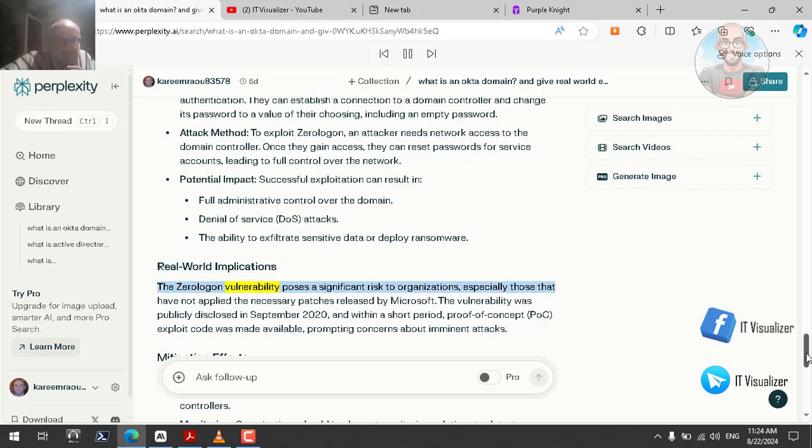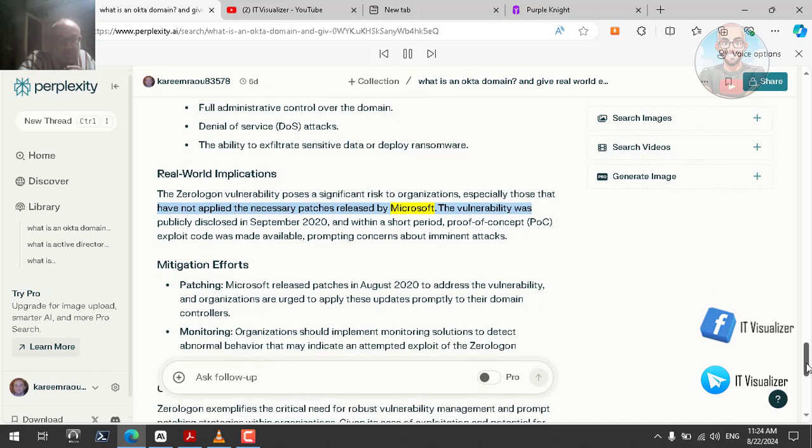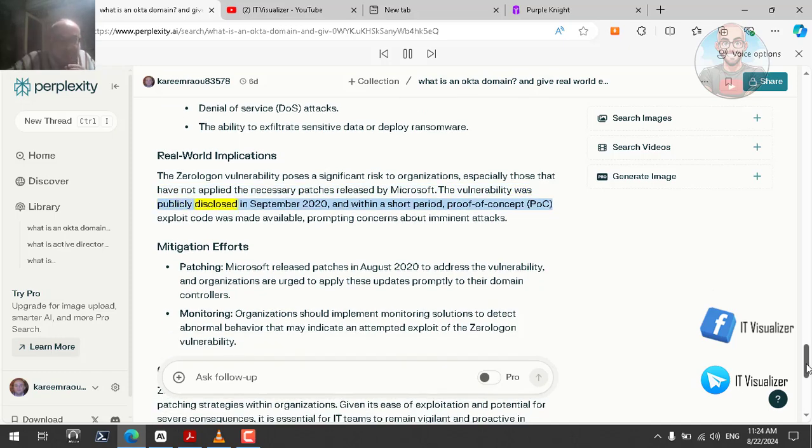The Zerologon vulnerability poses a significant risk to organizations, especially those that have not applied the necessary patches released by Microsoft. The vulnerability was publicly disclosed in September 2020, and within a short period, proof of concept, POC, exploit code was made available, prompting concerns about imminent attacks.